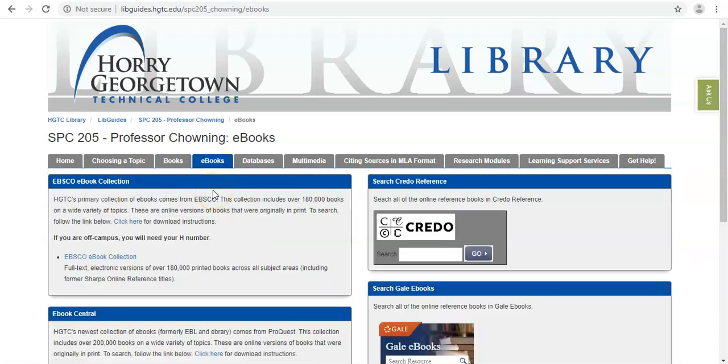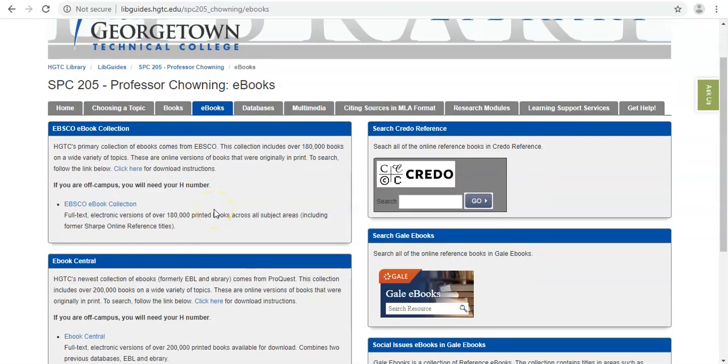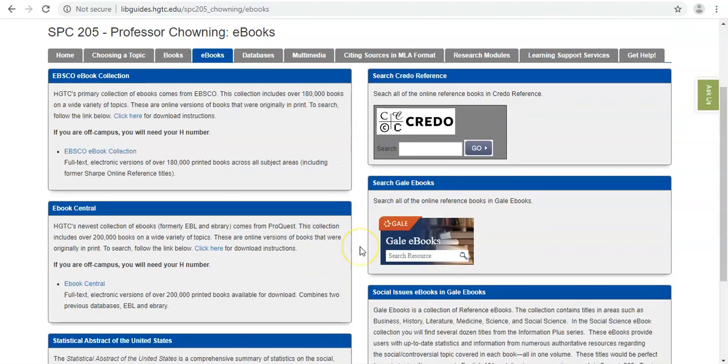On the eBooks tab, you're going to find different companies that our library purchases eBooks from. And this is the first thing we're going to take an in-depth look at. Each one of these boxes represents a different company that we order eBooks through. For the informative speech, Credo Reference and Gale eBooks are probably your 2 best bets.